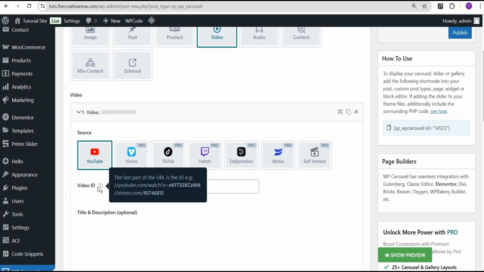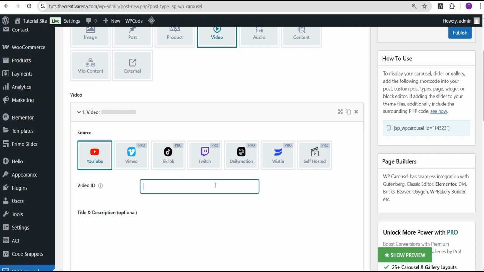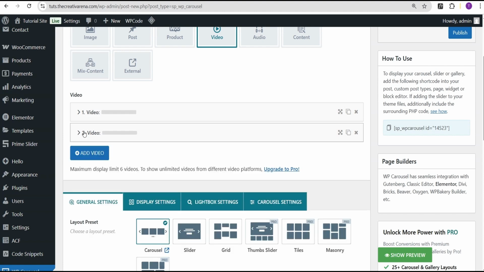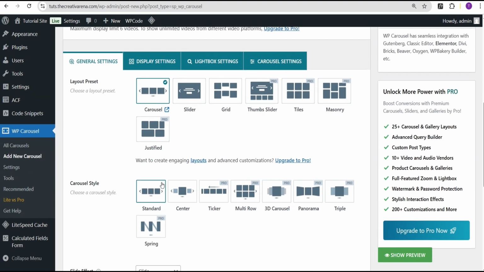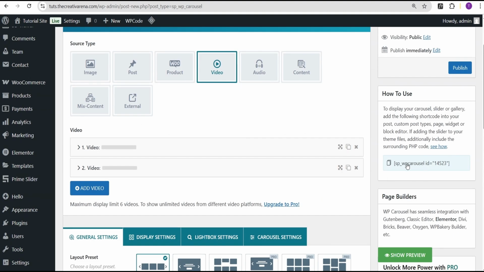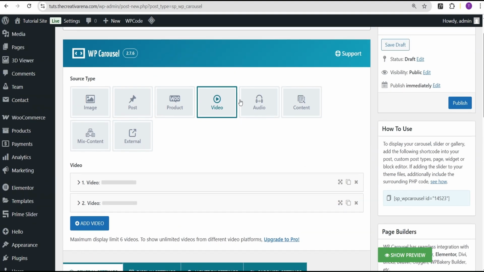So for the YouTube source, you're going to select the ID. That is the ID, this option here. This is what on your YouTube URL, you see this ID here. All you just need to do is just copy it and then you paste it here, and you come over here and add another video, copy the ID and paste it like that, and then you come over, set your carousel style and all that, and you click on publish, generate your shortcode and use it on your website.